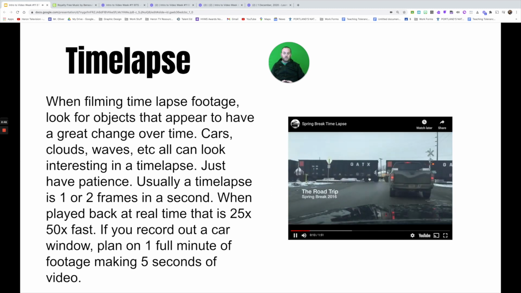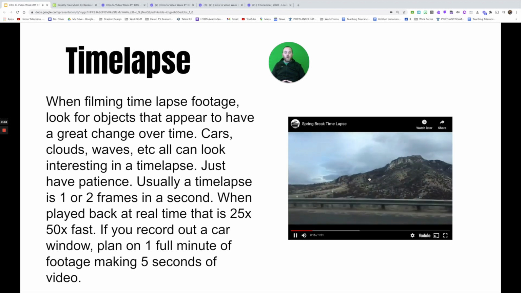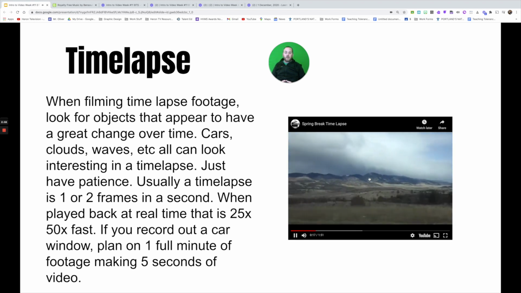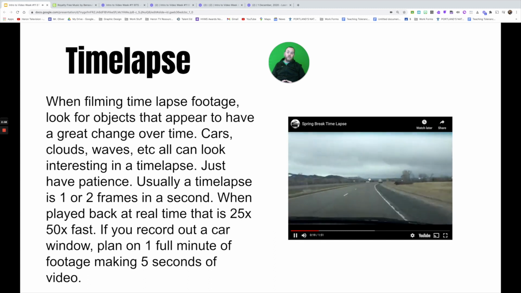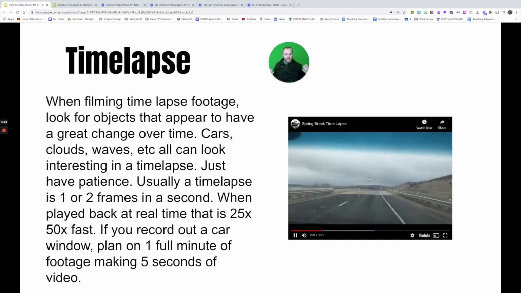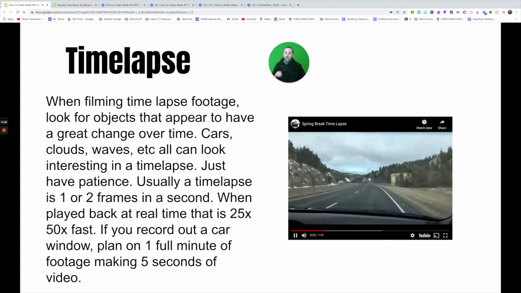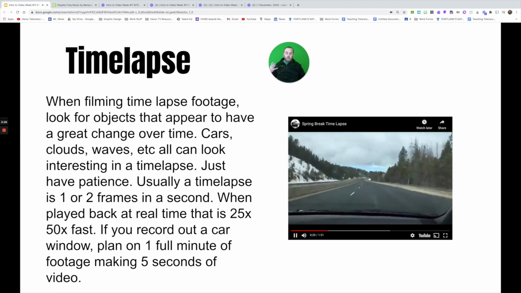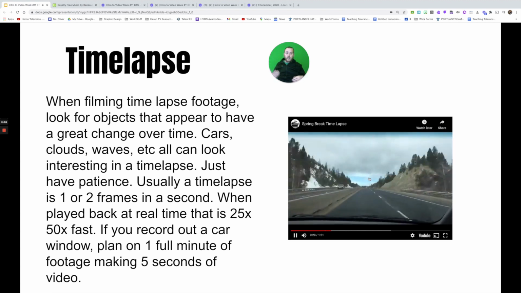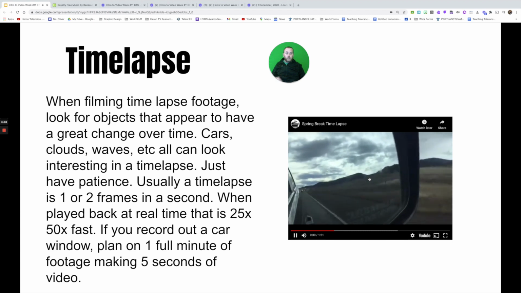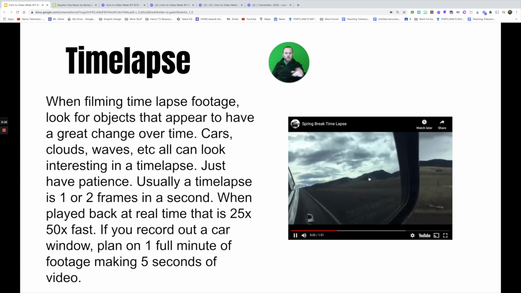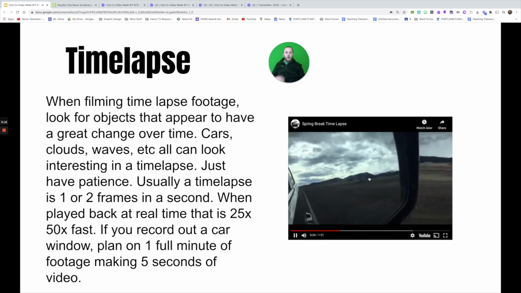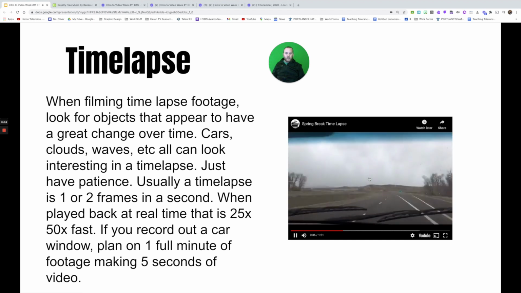Just have patience, because usually a time-lapse is just 1 or 2 frames per second, and then when you play that back at real time, it's 25 times fast, 50 times fast, something like that. So if you record out of a car window for a minute, plan on that only making a few seconds of footage. Every clip here is about a minute of me holding my camera very steady so I can film.